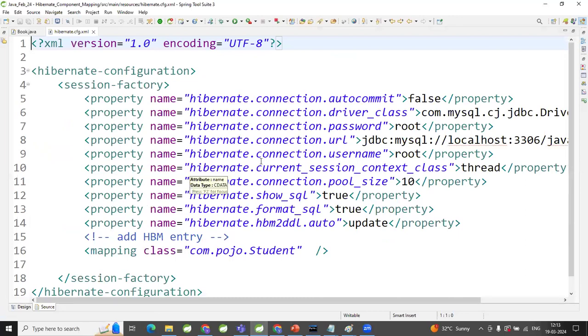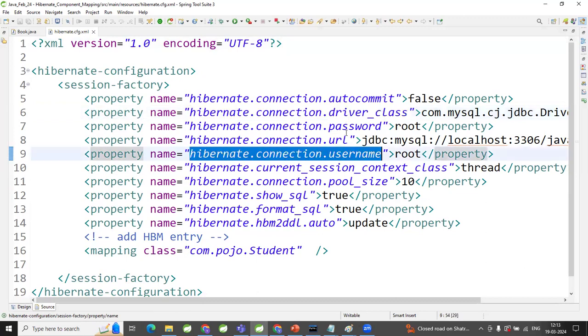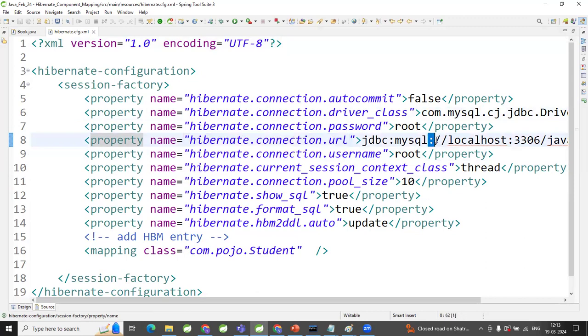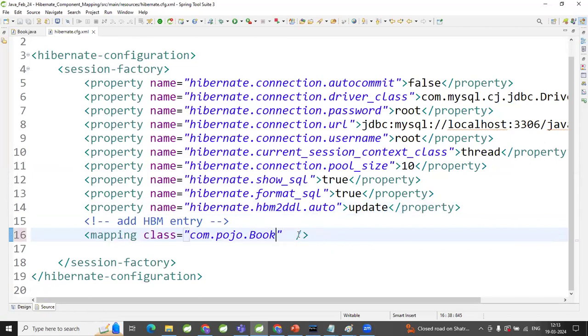So let's have a look here. Auto commit means that explicitly, through the transaction, you have to make a commit. Driver class: from the jar files, which class will get loaded so that socket connection and the database related things will be done. For which username and password, for which database, show SQL, format SQL, hbm2ddl. And the next is Hibernate mapping, which class you want to map. I don't have a student class right now. I want to map the book class, right?